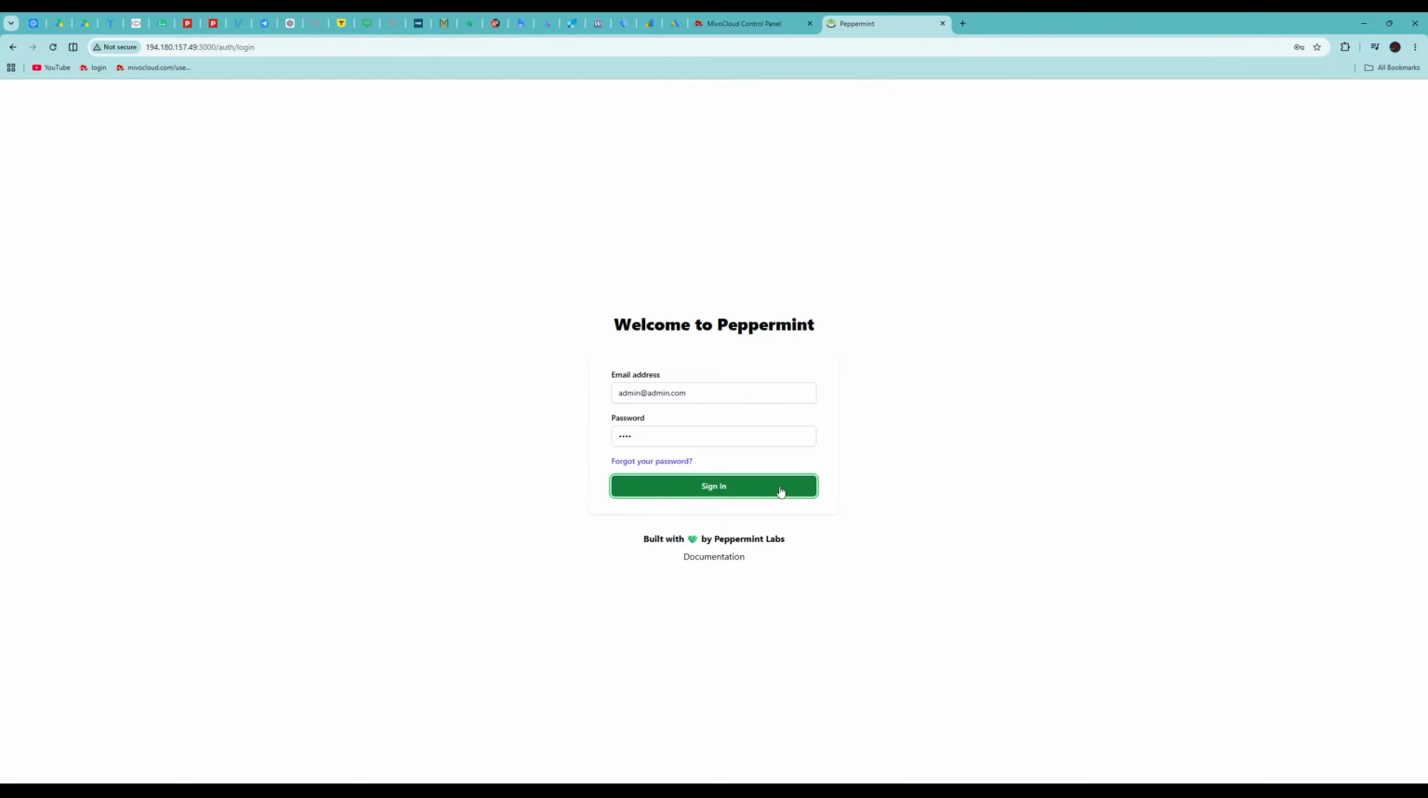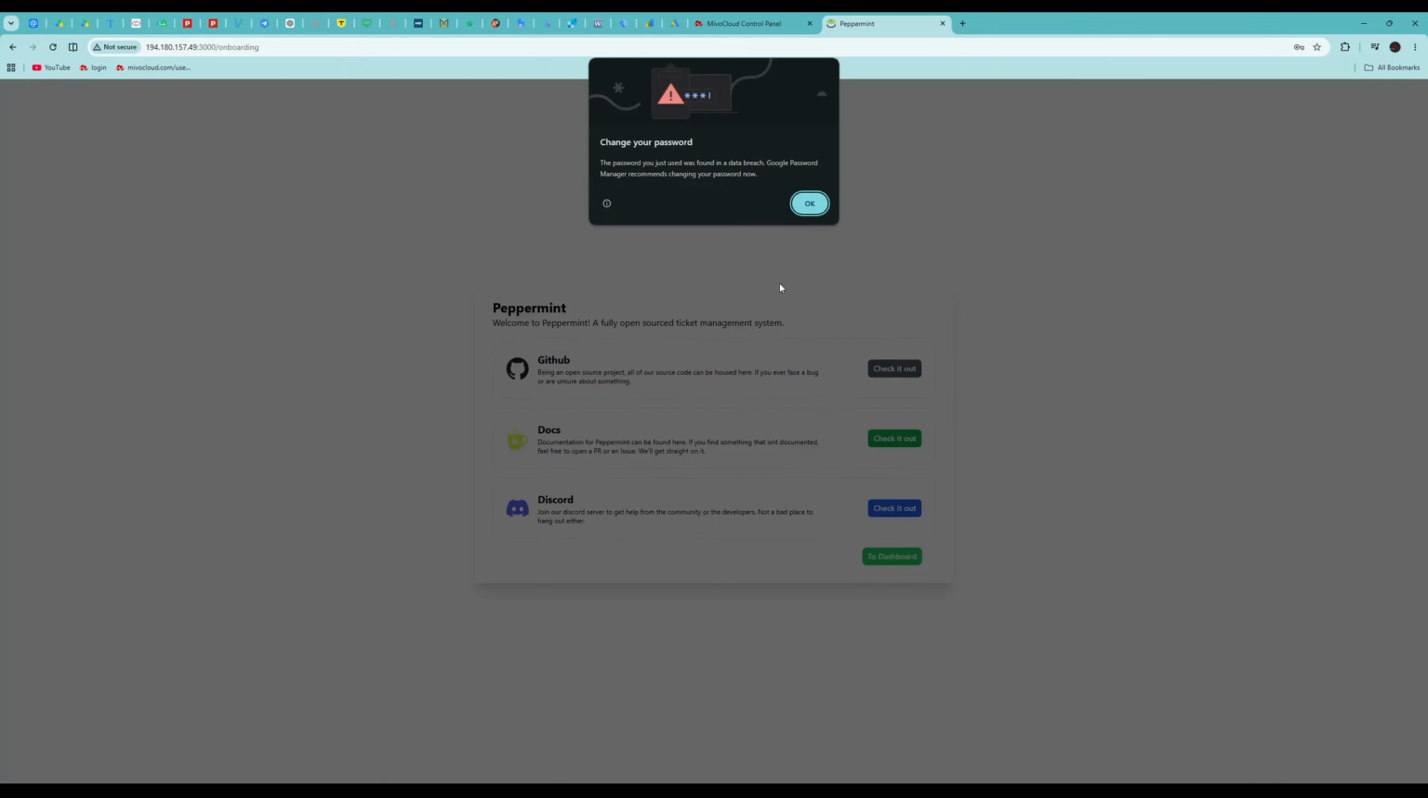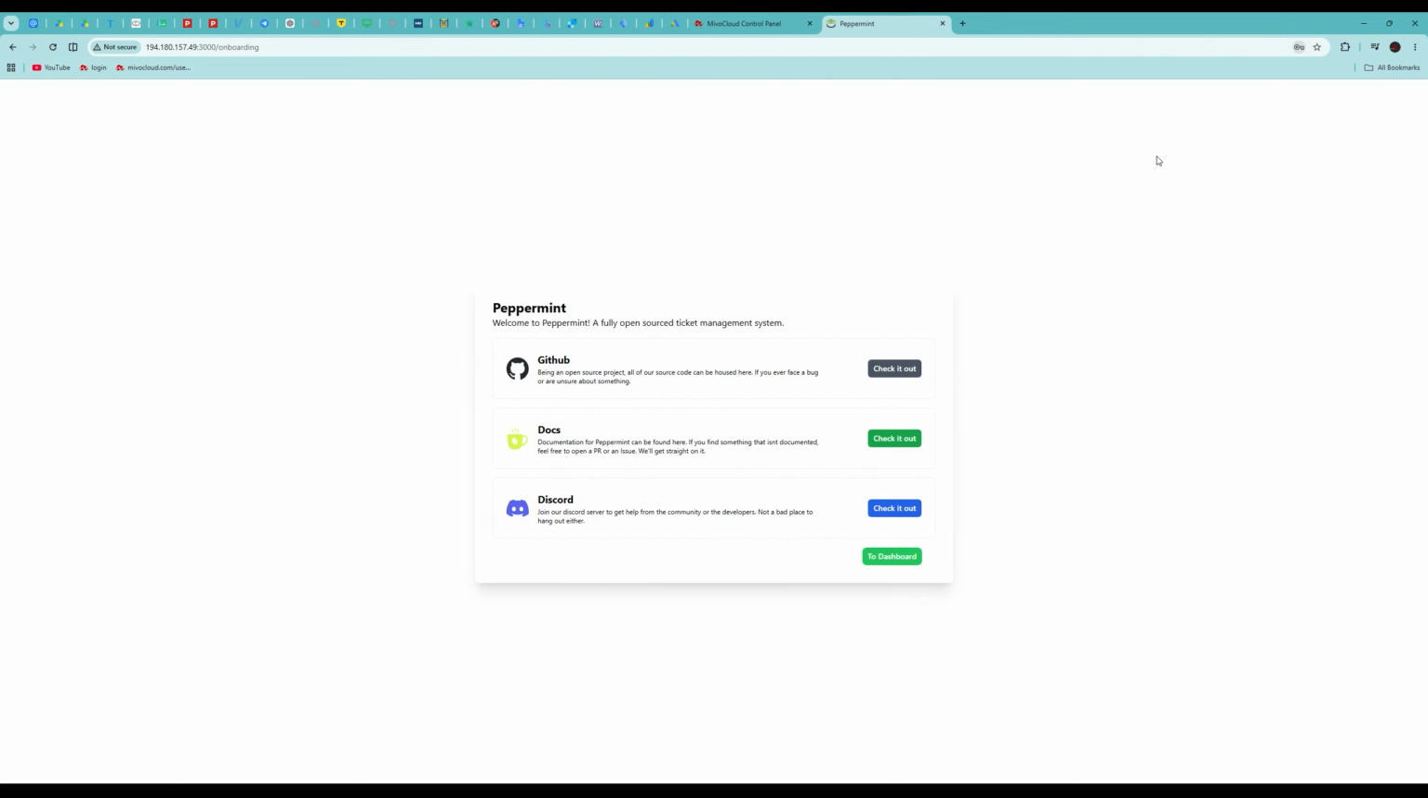Hello everyone! Today I'm going to show you how to install Peppermint on an Ubuntu 24.04 server.